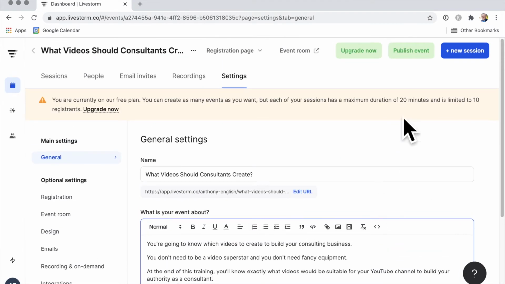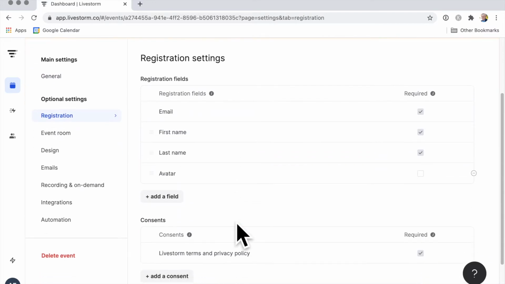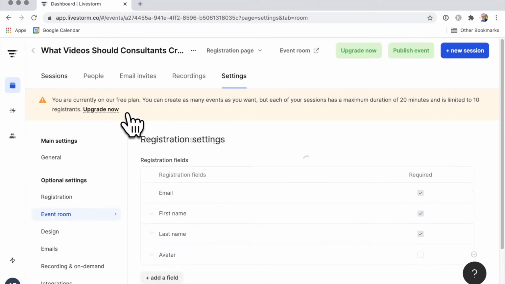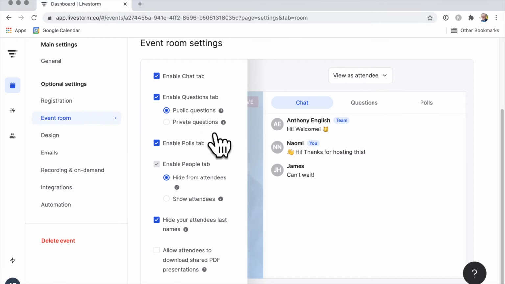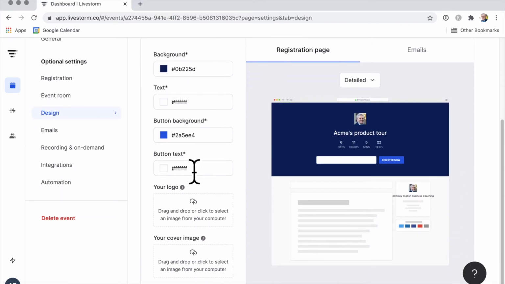Now, a few other things that I need to show you. One is people can register for the event here. You can ask for some extra details here, but I'm not going to do any of that. And you can have a registration page. And now we can go into the event room, and here is where we can do things like have questions, so that depending on the length of your event, are you going to allow for a Q&A session? You're going to have polls and so on. Really depends on how long your event is going to go for. You can fix your design and you can play around with all of these buttons.